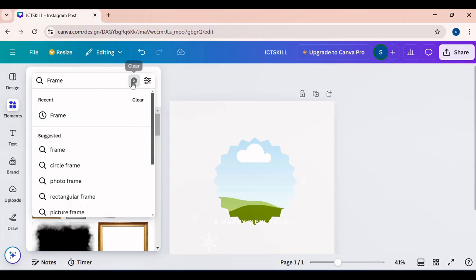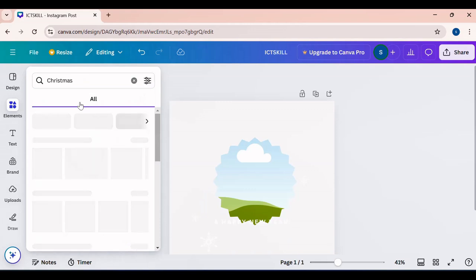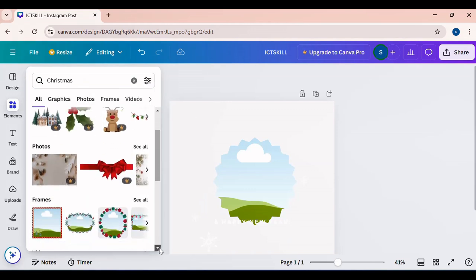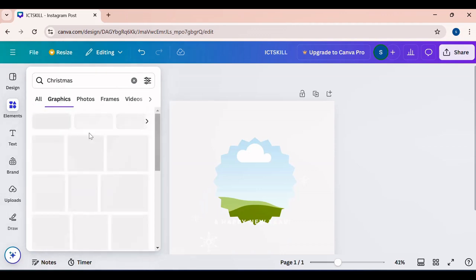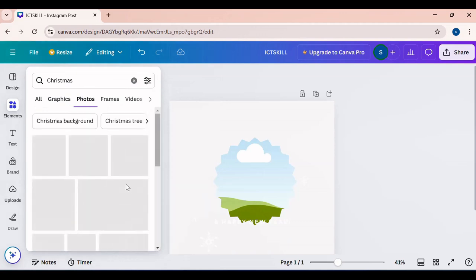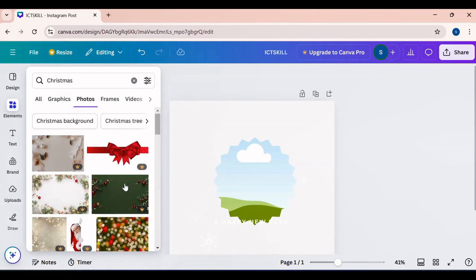You can search for anything you want, and then they'll be able to give you. For example, if you search for, let's say, Christmas. When you search for Christmas, these are all the graphics under Christmas. While you can search by category, these are the graphics that we brought under Christmas. And then these are going to be the photos that are under Christmas. You can choose any of these photos for your work, or you can upload your own, which I will show you in a while how to upload.